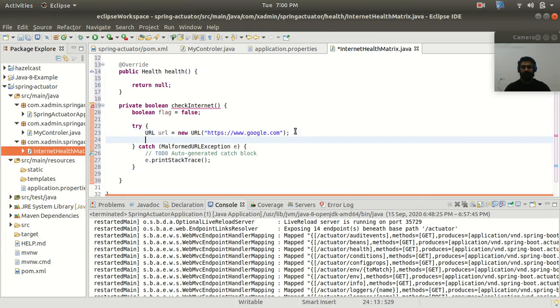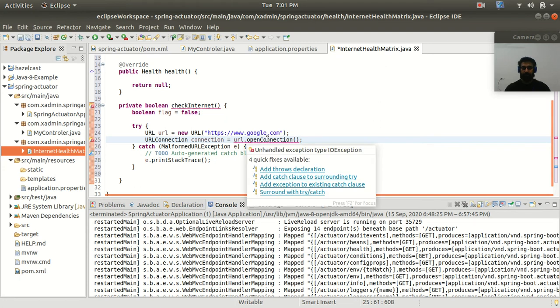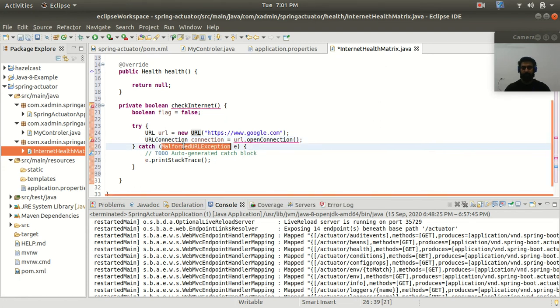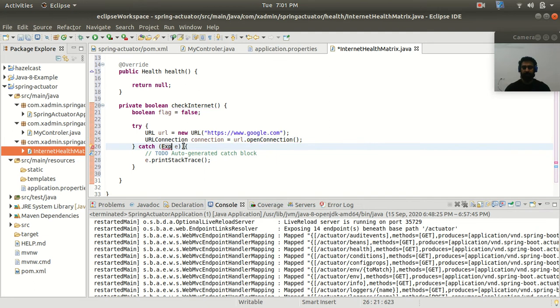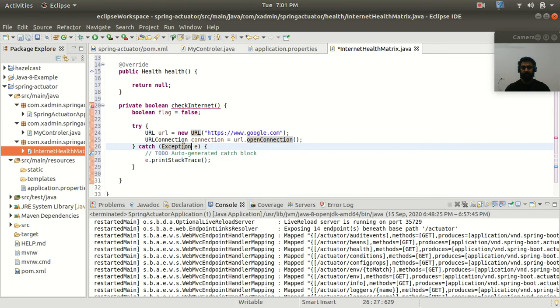So inside the try, after the URL object, I want to create the URL connection. So URLConnection connection equals URL dot openConnection. So guys, it is going to open our connection. It is saying to throw exception, so let's make this a super Exception so that it will handle all the exceptions. All right.